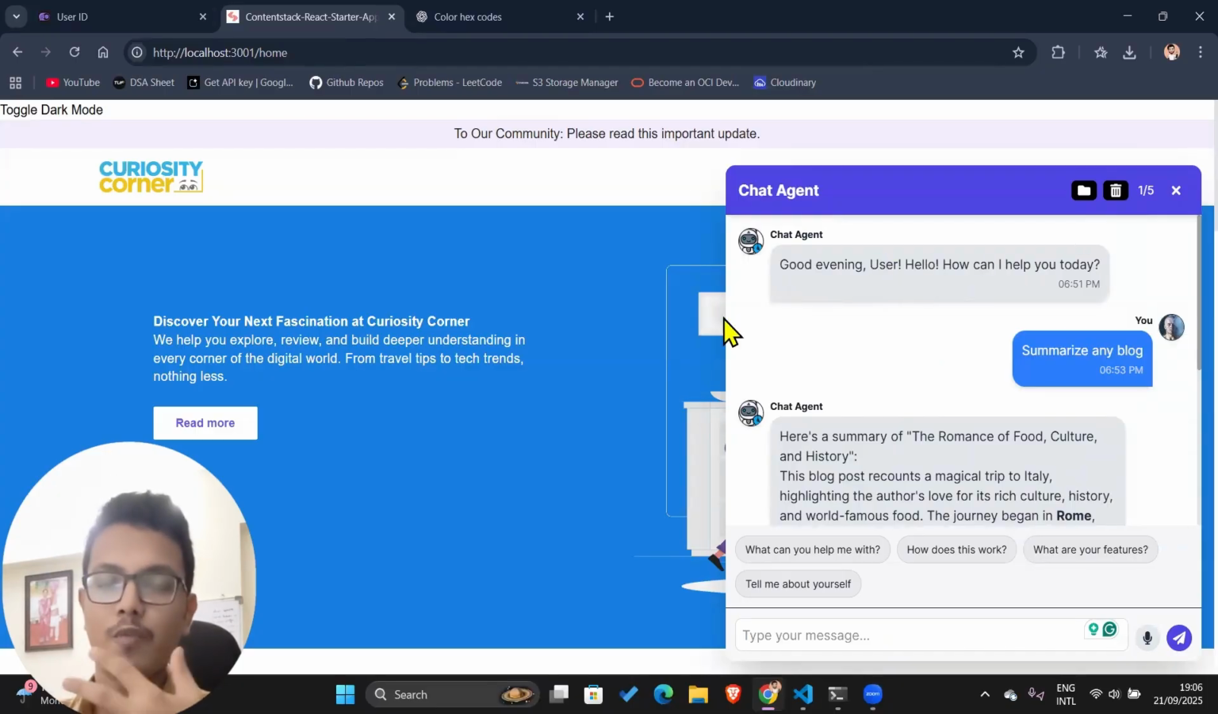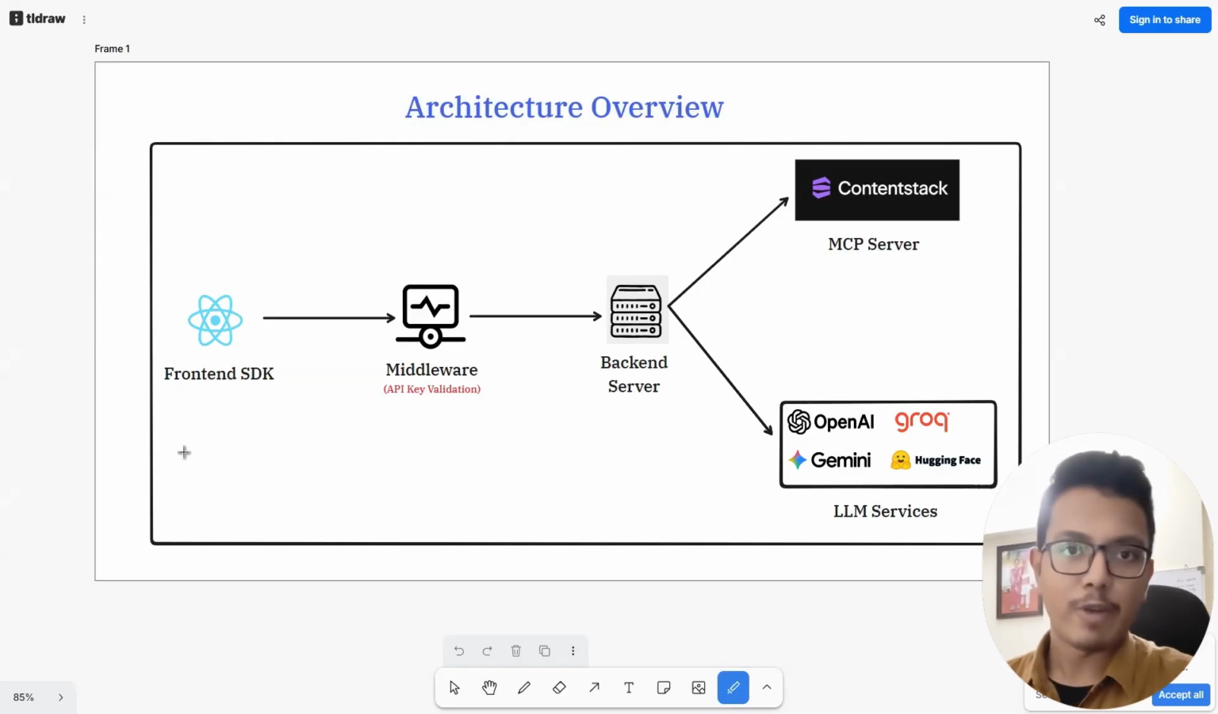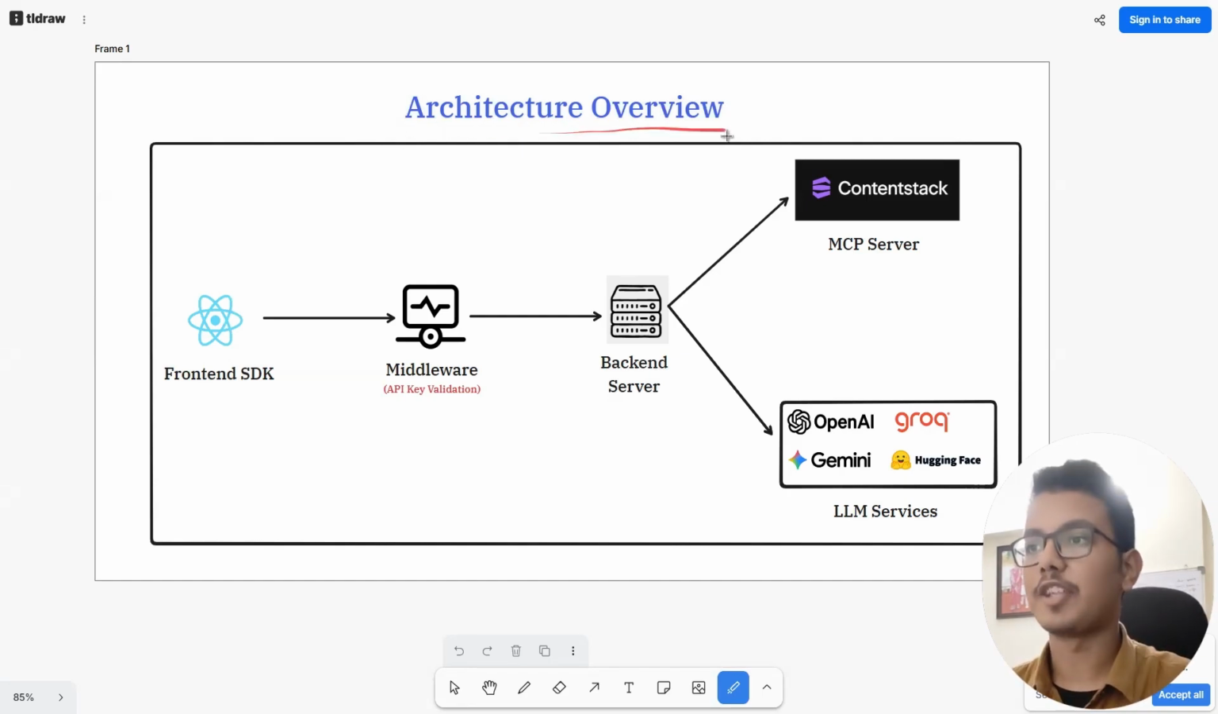So those are the overall features of the developers. Now I will explain my entire backend approach and how the backend is working. So this is the architecture overview.